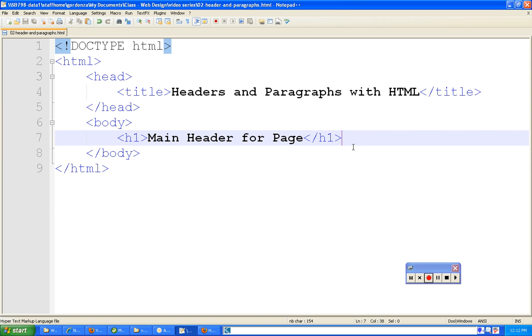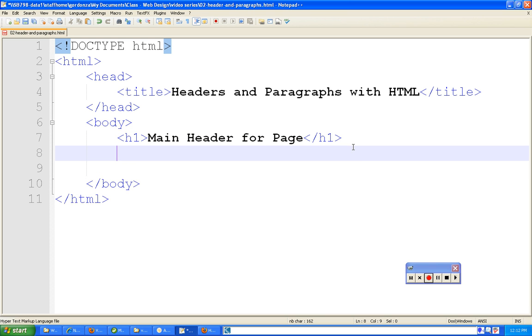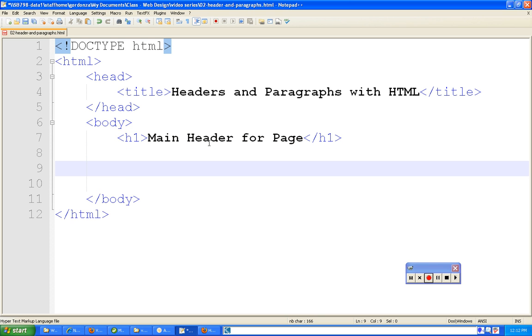There are 6 levels of headers that you can use when making a web page, although the higher number ones, 4, 5, and 6, are not commonly used. And here's why. When you use a header, every web page needs to have a main level 1 header. Underneath that, if you have enough content that you need to have a subheading, we would simply go down to H2.